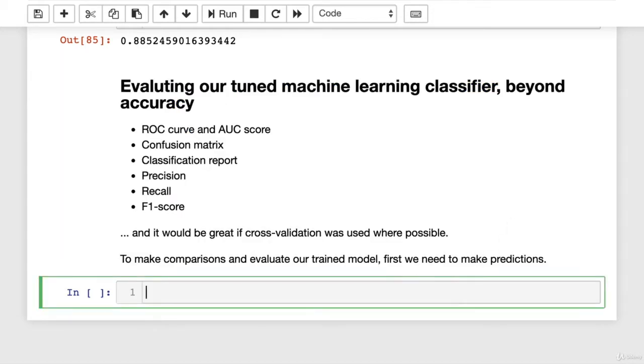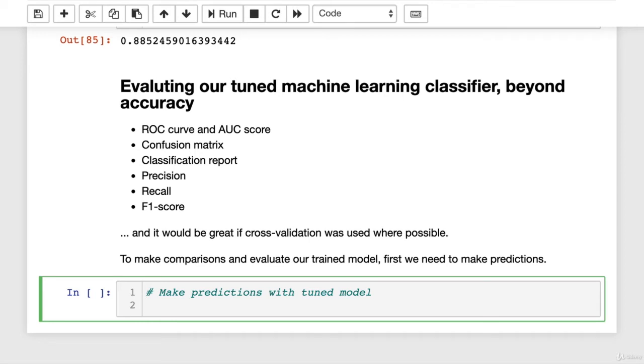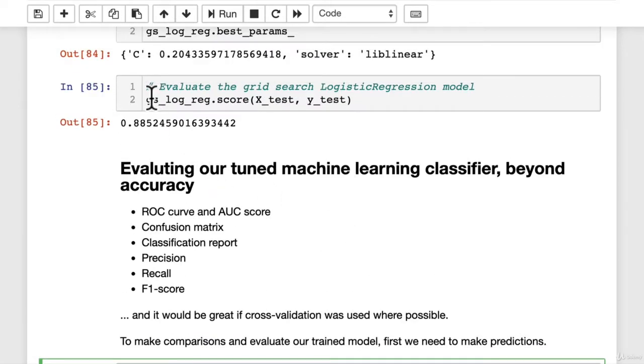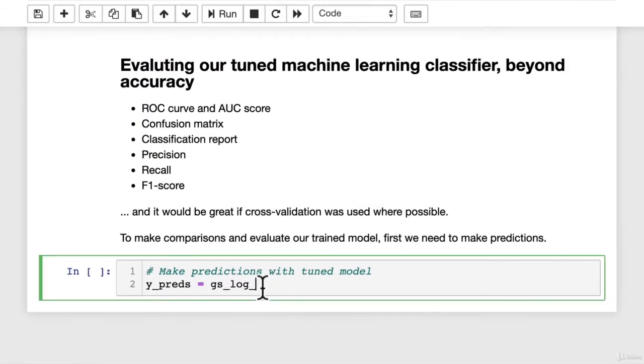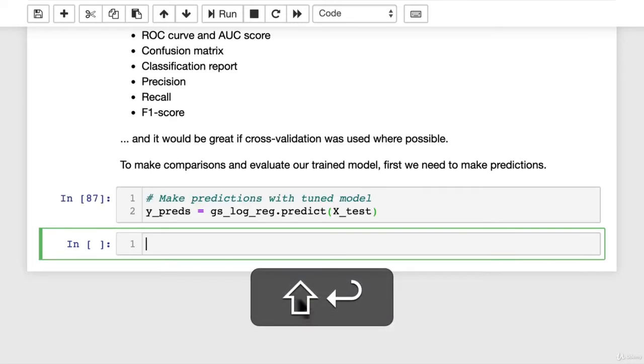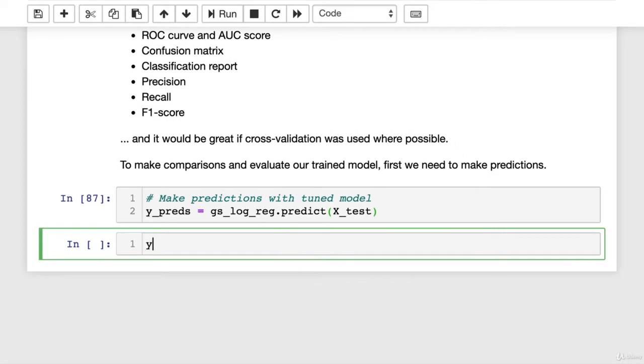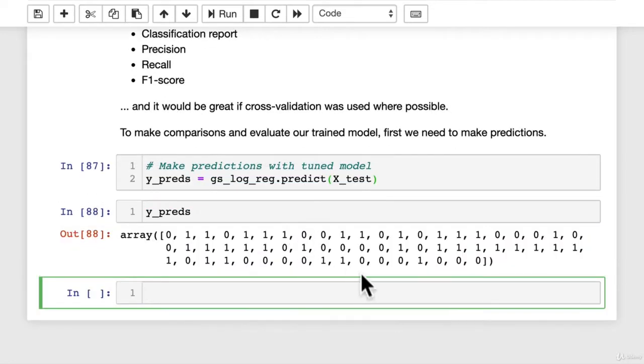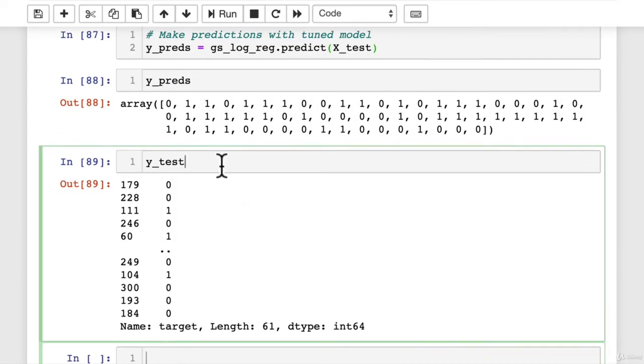So we'll make predictions with the tuned model, and there's a beautiful function called predict that we can use for that. We'll save it to y_preds, and we'll use gs_log_reg, which is just our trained version of our grid search model. So gs_log_reg.predict, and we're going to predict on the test data. y_preds, wonderful, and let's see them just to make sure we're not going crazy. Beautiful, and now we need to compare them to the test dataset.